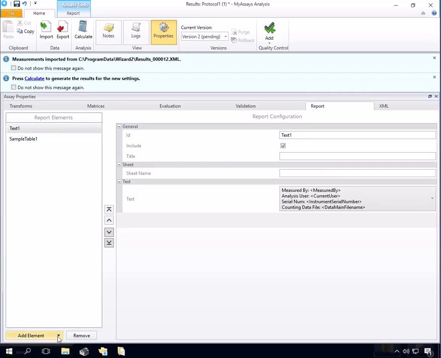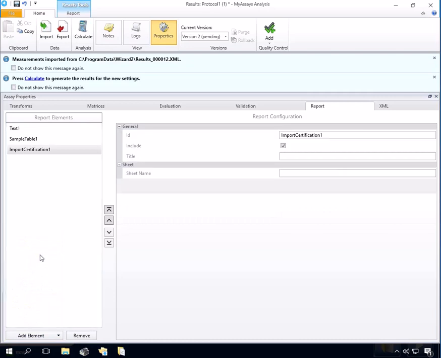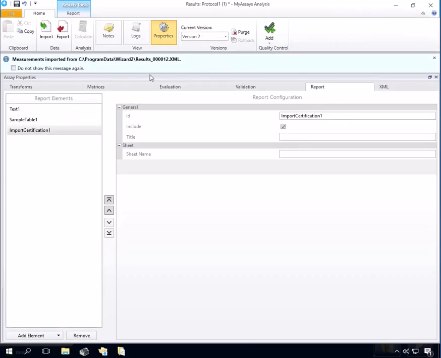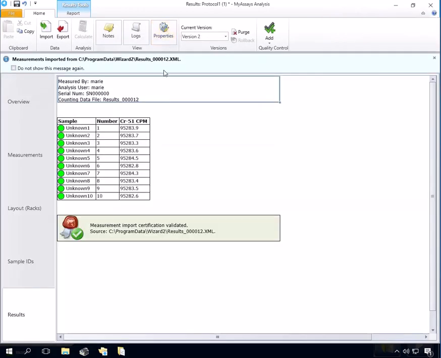Another useful element we can add is the import certification element. This element is used to confirm that the data that has been imported was certified and contains a valid and correct data certificate. So let's press calculate to see these changes with the data that we're working with. So let's hide these properties, and we can now see that we have this additional information included in the report.